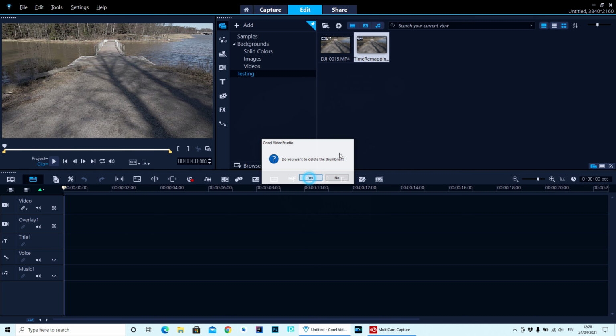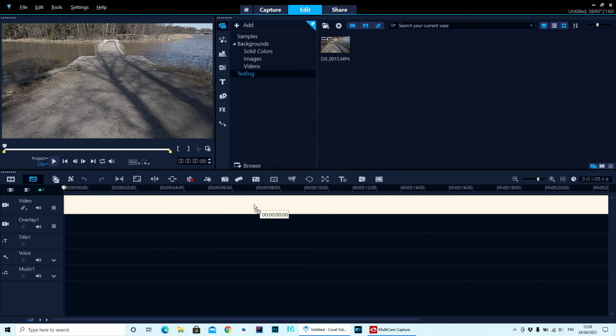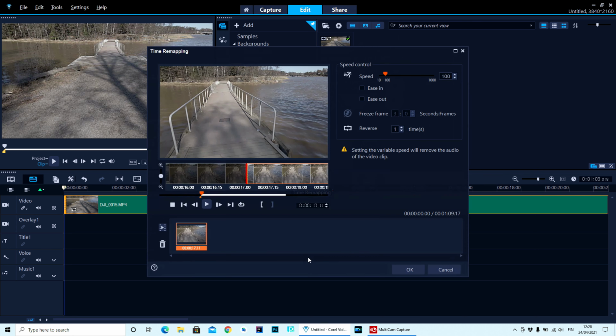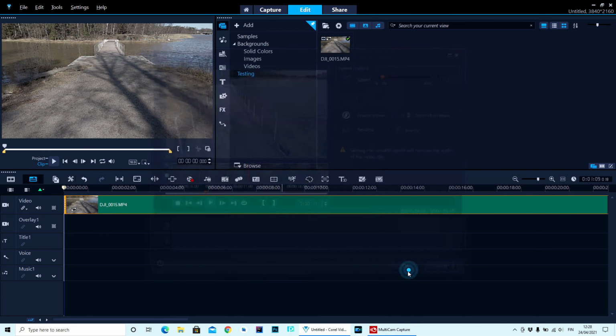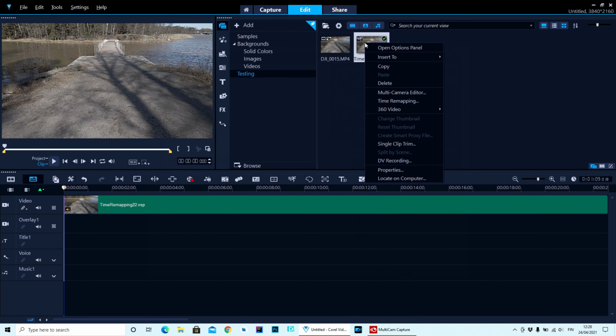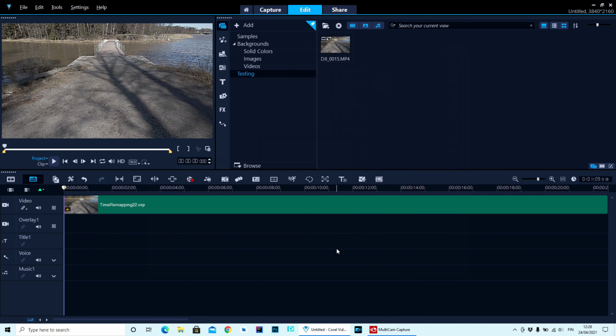Get rid of the thumbnail. Okay, so we're going to drop this back down onto the timeline. We're going to go to time remapping, and the file is still there again, which, okay. And then it again produces another thumbnail for some reason. I don't know why. I'm going to delete that and say, yeah. But now it's got named time remapping 22 for some reason. So we're going to go time remapping.